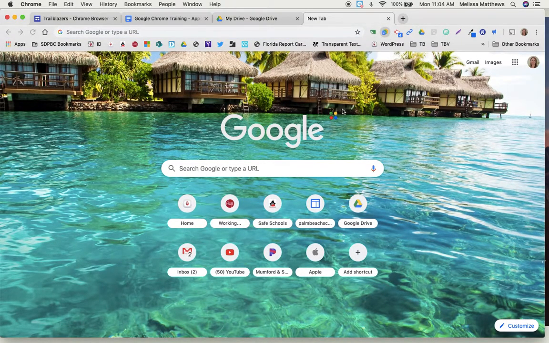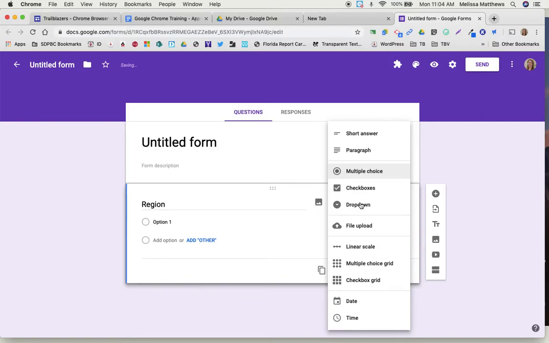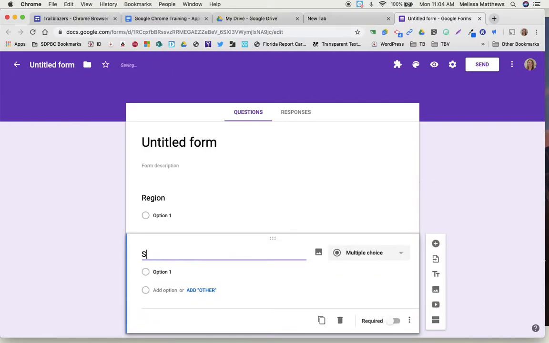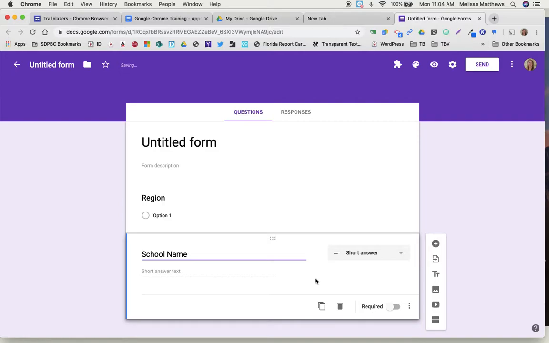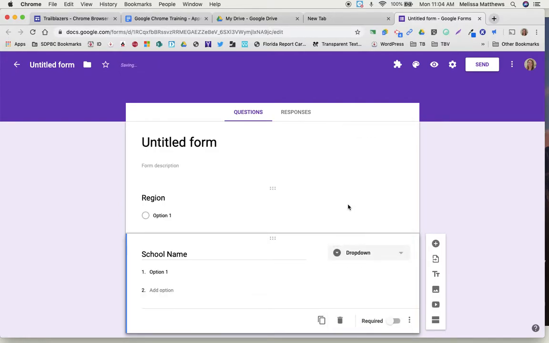And this saves me hours. So I'm on a form, and I'm going to make it a multiple choice, because typically it's only one. And I'm going to add another question, and I want the school name. I'm going to make that a drop down because that list can be quite long. And instead of typing all the regions or all the names, you get add-ons differently.